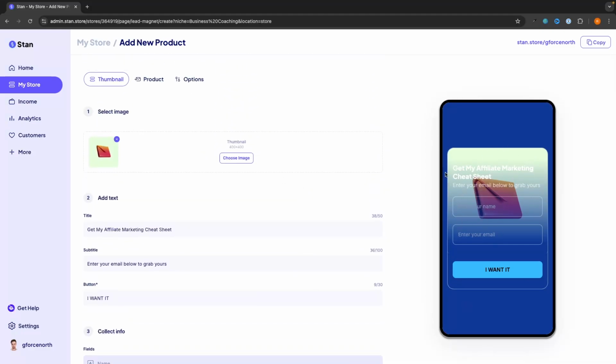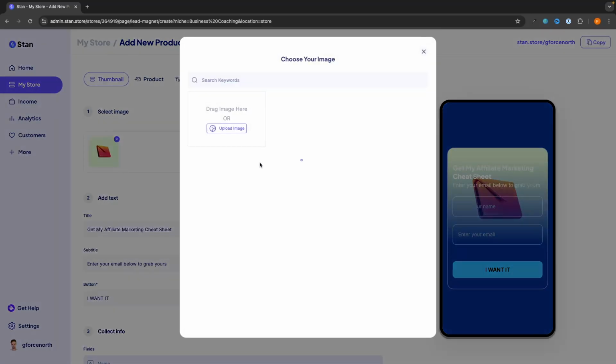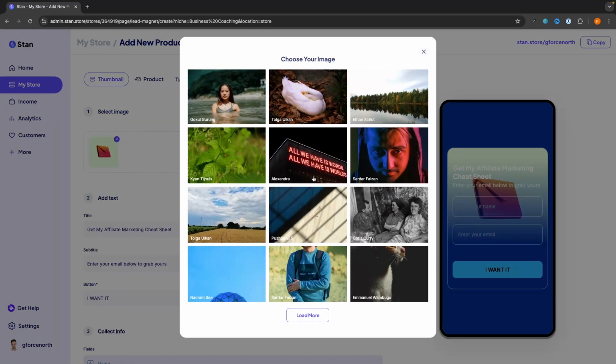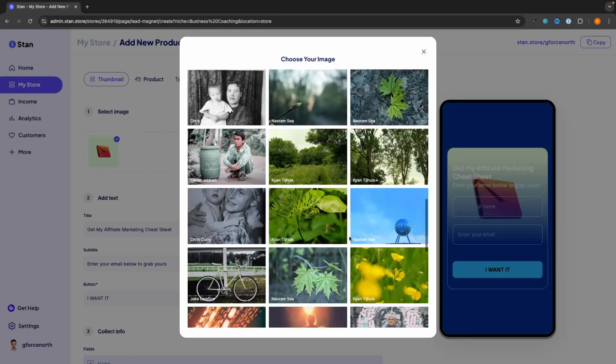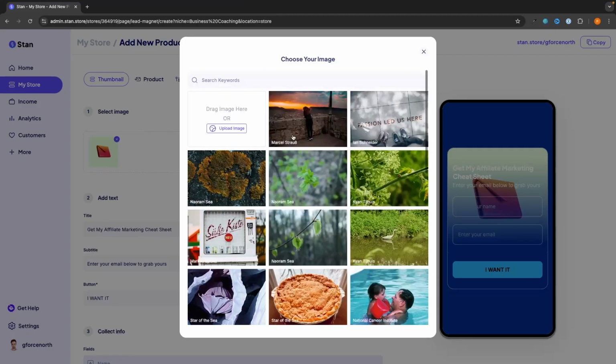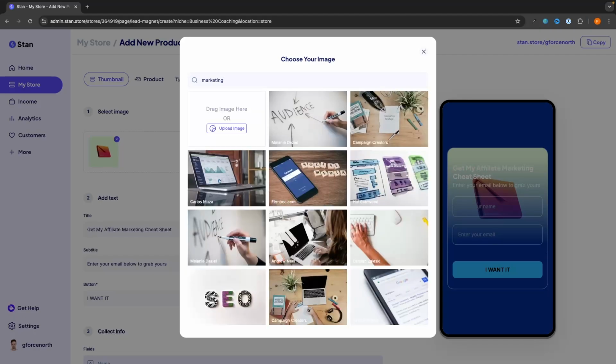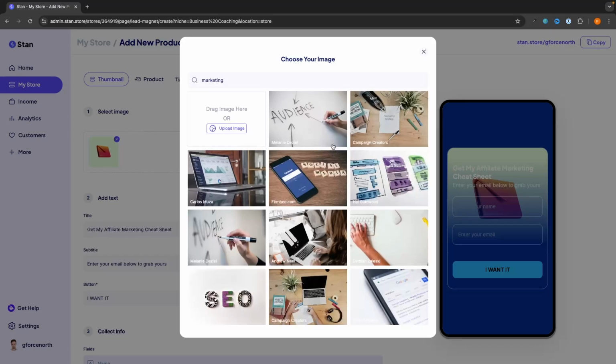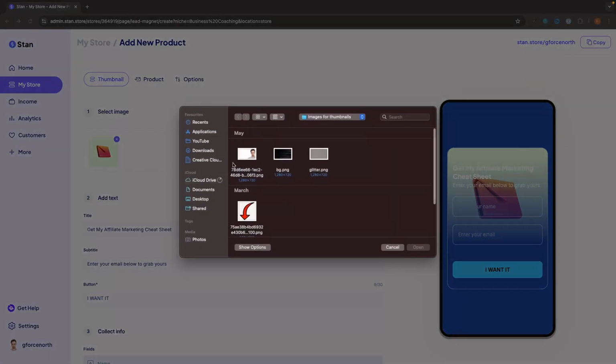The last thing that I'm going to do in here is, of course, change this image. It just doesn't look the best right now. So I'm going to go in and choose an image. And then we have the option of either choosing from one of the stock images that StanStore is going to have. So I could go up here and just search for something like marketing and then choose from one of these stock images. Or alternatively, if you have your own professional images that you might want to use here, then we can just upload an image and then choose the image from your computer and add that in.